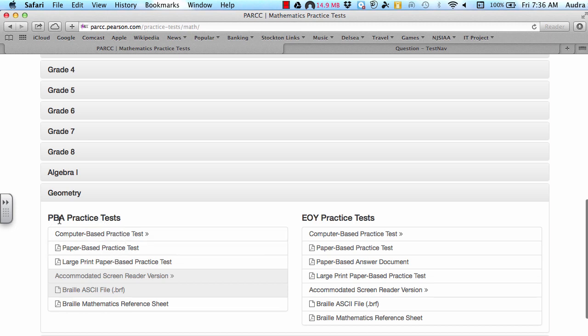They have the performance-based assessment, which is the first round of tests. They have it both on computer and in paper, and the end of year practice test, both again in computer or in paper.